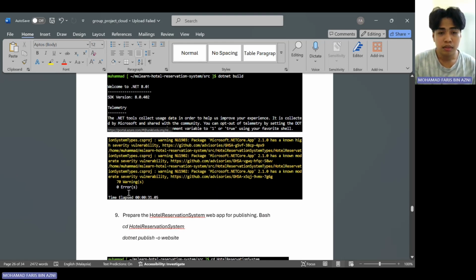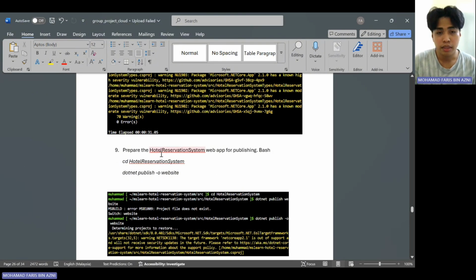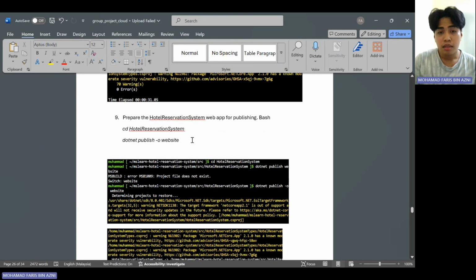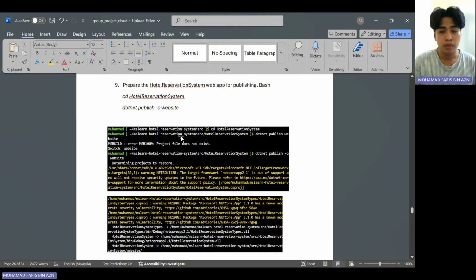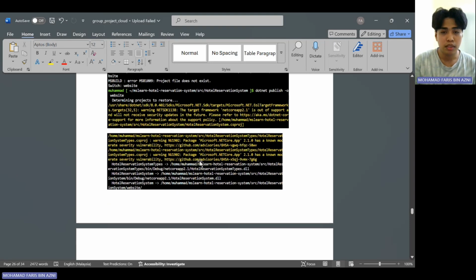Then it will show 0 errors and time elapsed, which is 31 seconds. And then we have to prepare the hotel reservation system web app for publishing. Next, to do that, we have to cd again to hotel reservation system, and then use the dotnet publish -o website command to implement this.